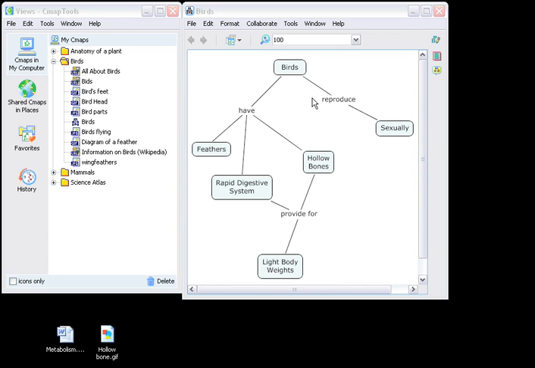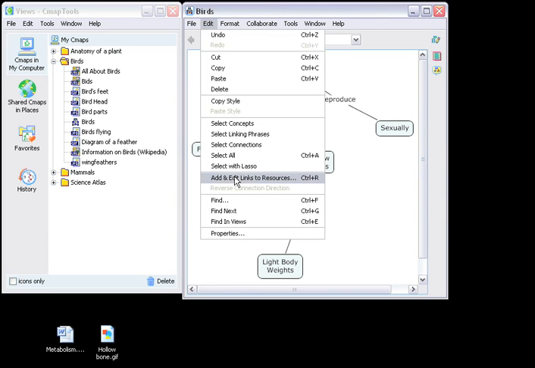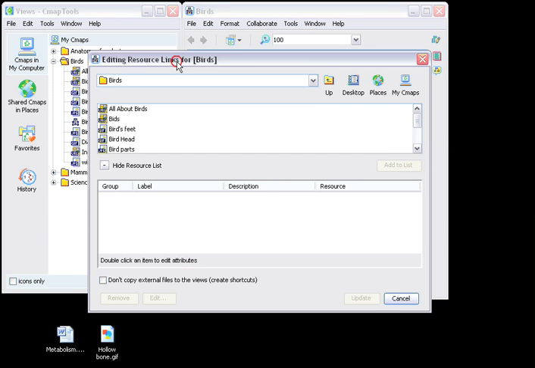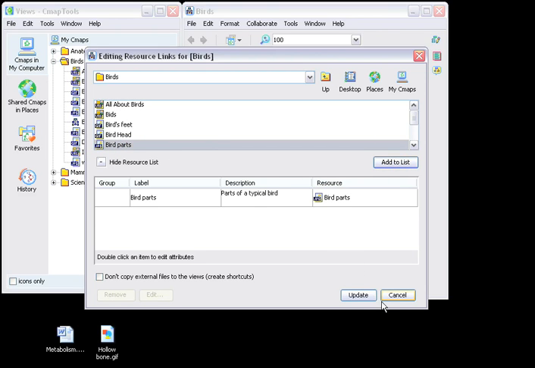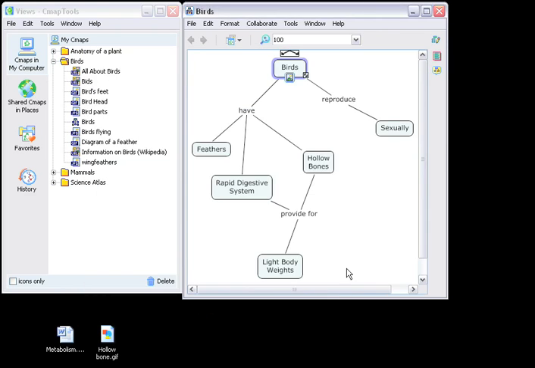In order to add resources to a map, we select the concept, then we select Edit, then Add and Edit Links to Resources. A menu is now available that allows us to select different resources. In this case, we select Bird Parts, then click Add to List. When we are finished, we simply click Update.